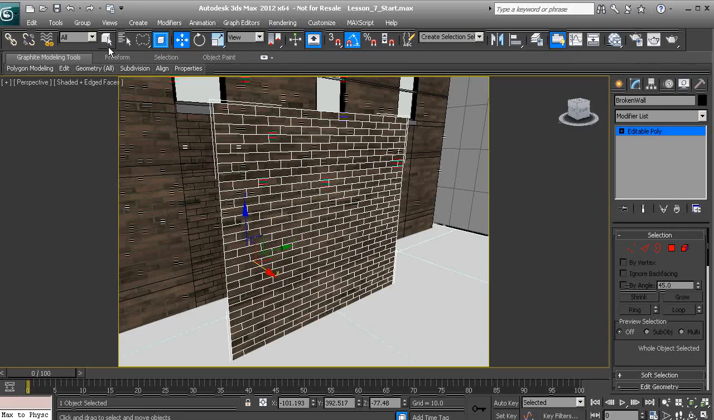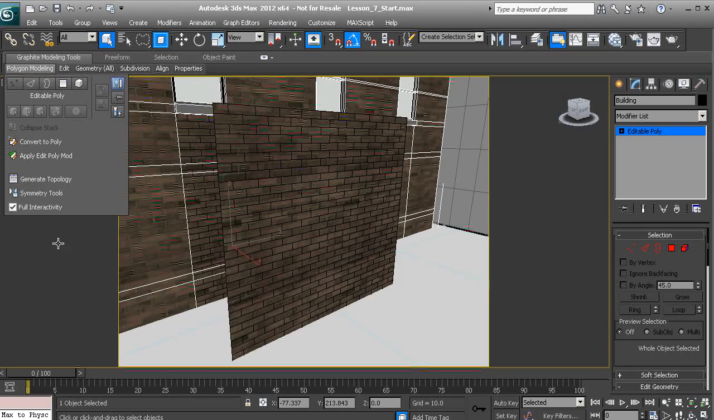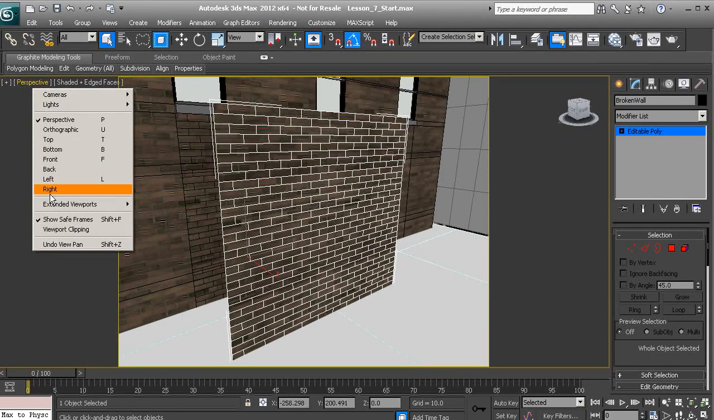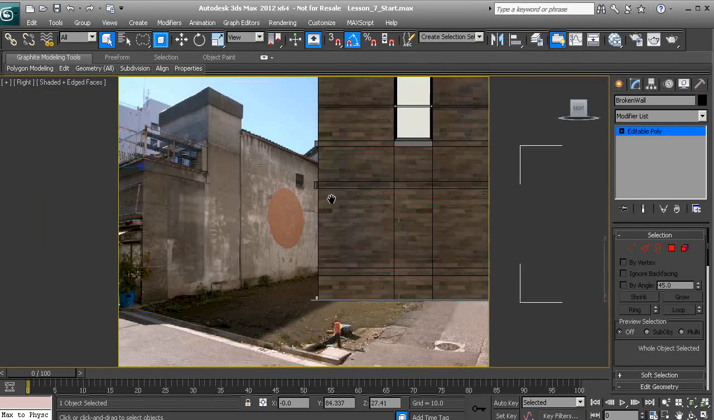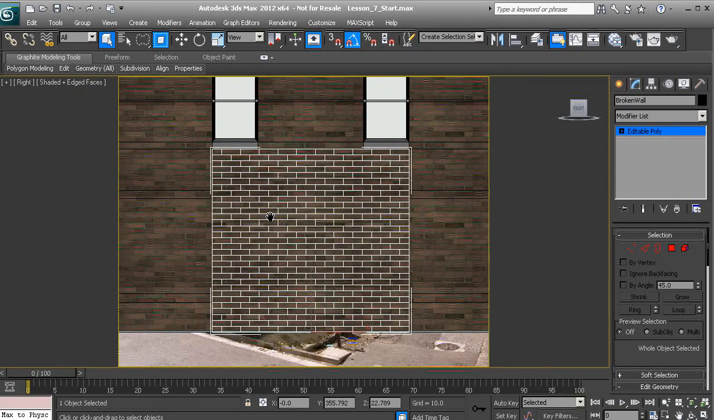Okay, so let's select our select object tool, and what we want to do is switch over to our right view. So let's click on perspective. Let's get that out of the way there. Try this one more time. Let's go to perspective and right. Okay, and let's move on over here and make our selection.